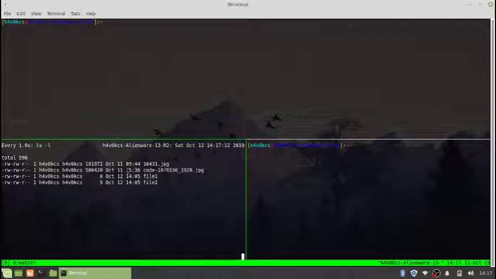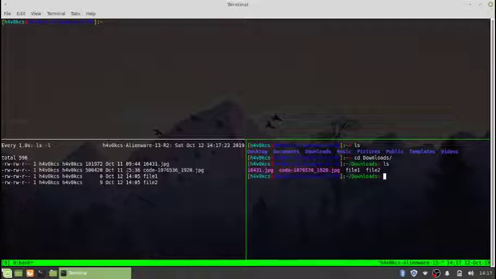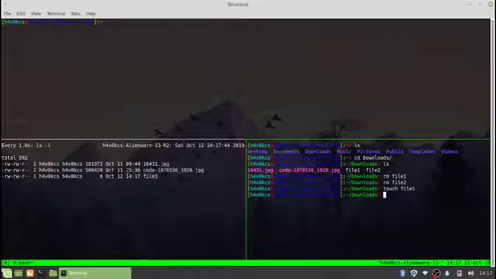Now I'm going to use Control B with my prefix key and right arrow to get to the next window here, and I will change into this directory. And say I wanted to remove a file, I'll just do rm file1, rm file2, touch file1, and I can see all of these changes happening in real time, which is important to me.